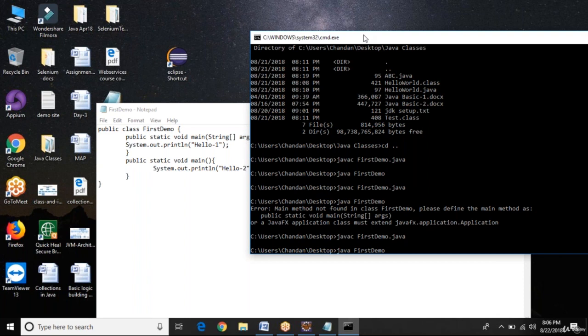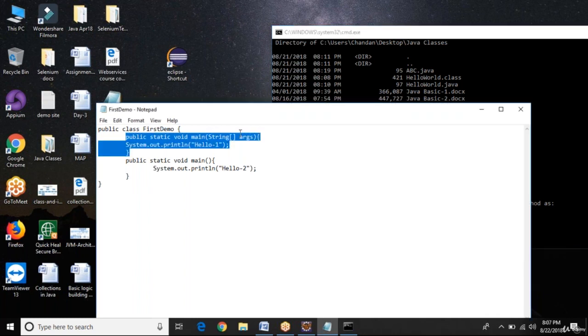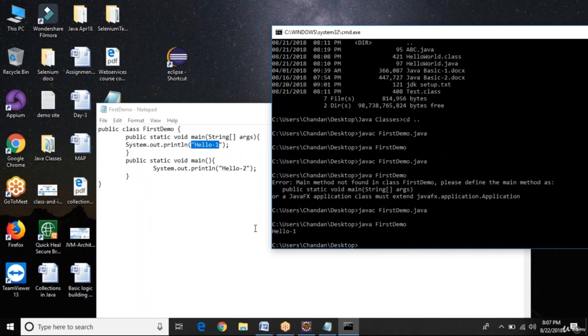Okay, then it's fine. So right now when we invoke our JRE, it will print only whatever we have written in this main method, the main method with a string array argument. So this will only invoke hello1. Now the question is how we can invoke this method also.